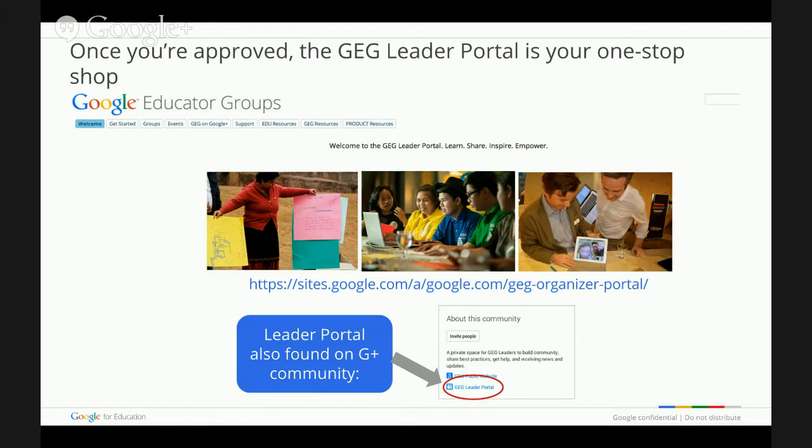And then also when you are first sent your welcome letter, we also include a link to the Leader Portal. So several ways to access it. If you ever have trouble finding it or misplacing it, let us know and we'll send it again. But there are some easy ways to find it for you.